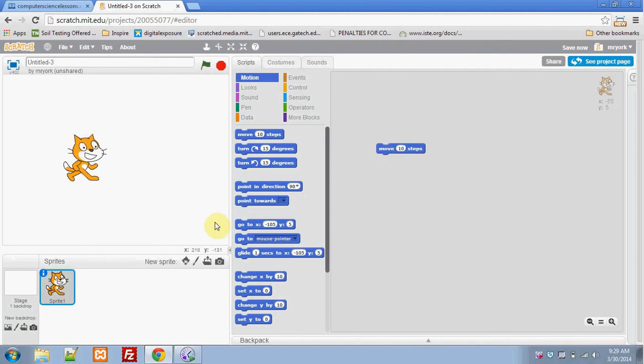Now, 10 steps is a very small distance. The width of our canvas is 480 steps. So 10 steps is not going to be very significant. However, I can double click here and change this to, let's say, move 100 steps. And now we should see the cat move about a fifth of the screen across. There we go.